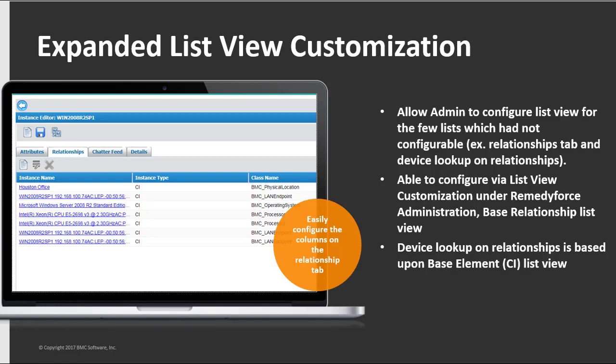As also mentioned here, we've added the ability to configure the device lookup on the relationship. So when you're creating a new relationship or modifying a relationship and you're trying to do a lookup of the device to link to that parent record, prior to Winter 18, that lookup view was hard-coded to only include, I think, the instance name and a description. So if you were trying to find a record across a bunch of records, it could be difficult. So what we've done is we're leveraging the base element CI list view record to control that view. So now you have the ability to control what columns appear in that view also.